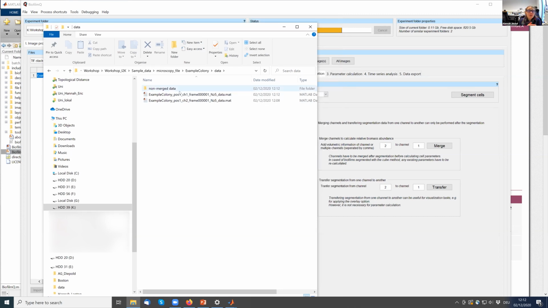What happens during the merging is that we replace the segmentation of channel 1 with a merged segmentation. In order to be able to change it back, we copy the original segmentations to this non-merged data folder. See it as a backup in case you find that the merging didn't work as you expected. You can delete these two files here and put these two back, and that will undo the merge.